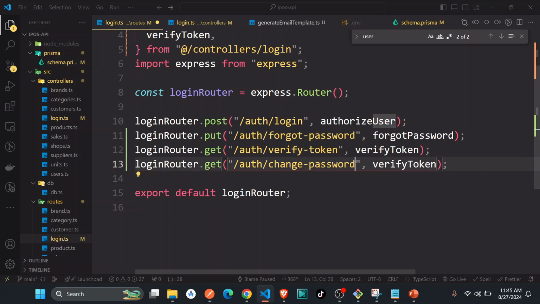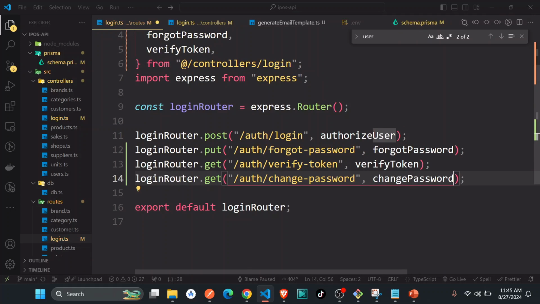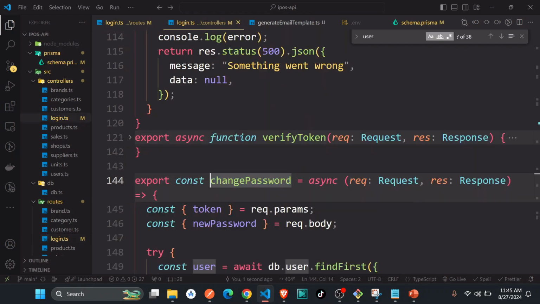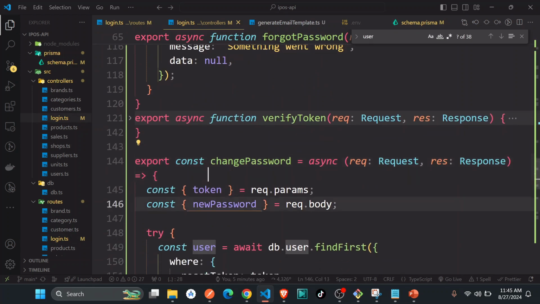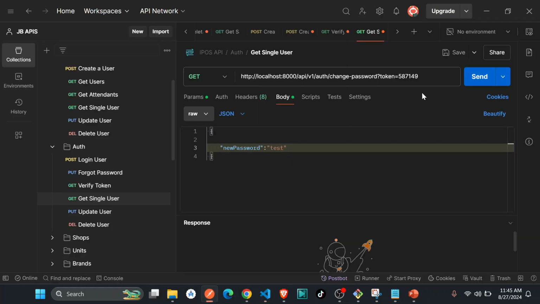Okay, so this is good, and just call this change password. Now from here, okay, so now let's just go ahead and try to actually do this. Just one thing to confirm in the change password is this is called a new password. Okay, so let's just go ahead and change.